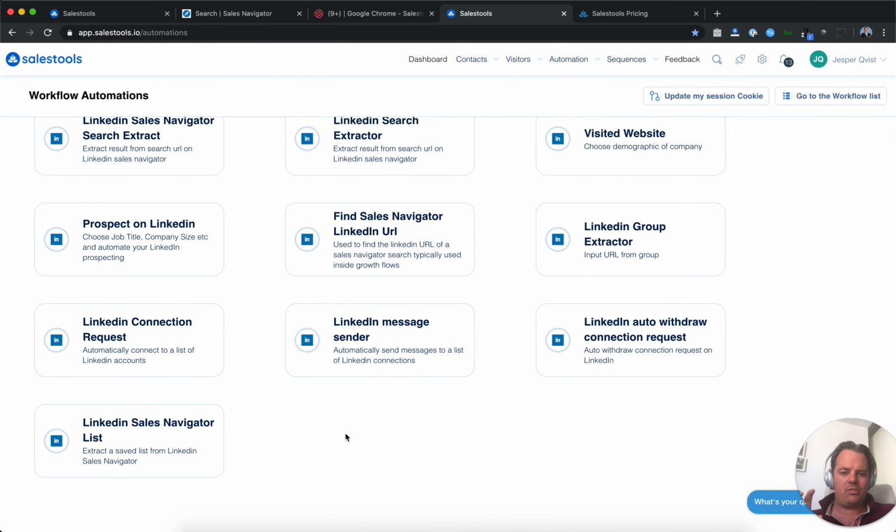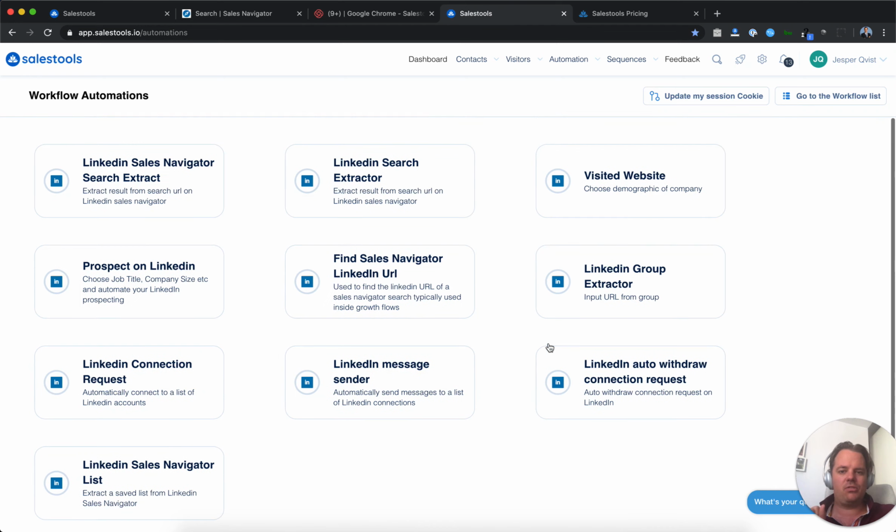So that's automations, and we will add new automations over the next weeks. So stay tuned with this page. You'll see that there will come more functions you can start with.